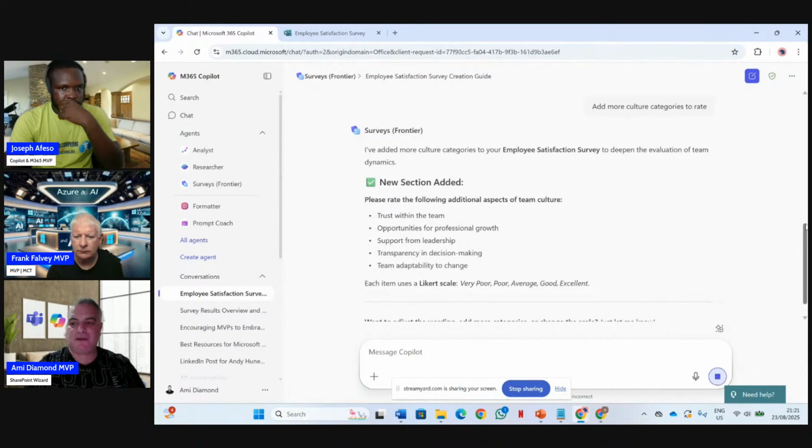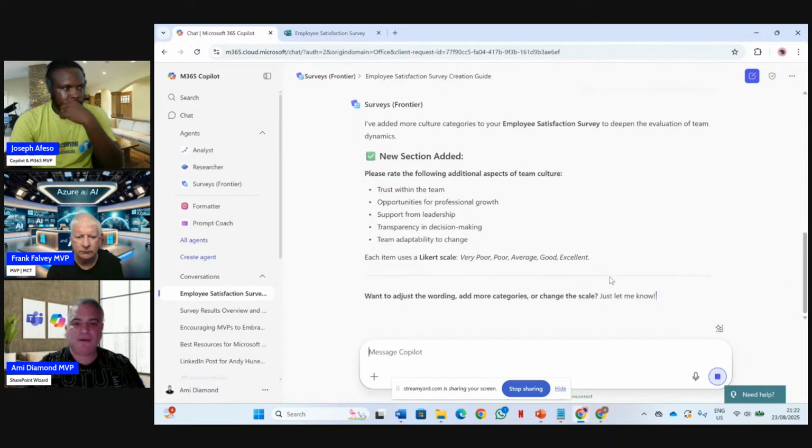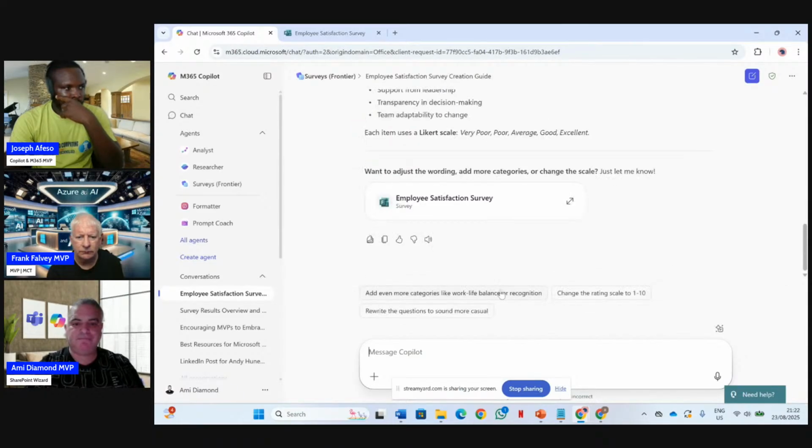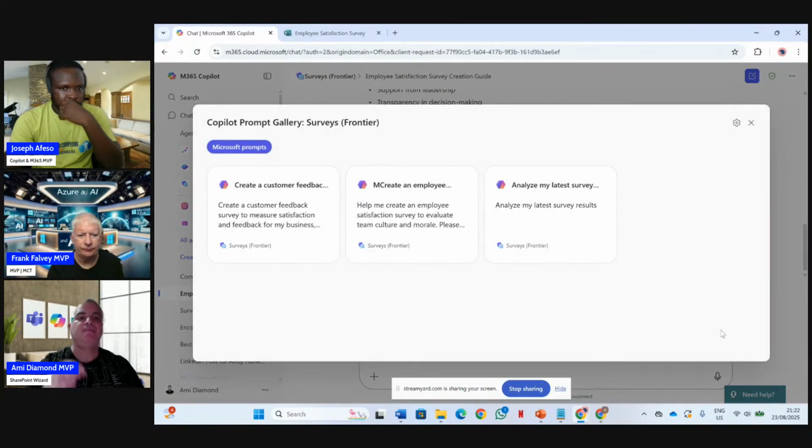And as you can see here, and if I go into this, I could add it. By the way, it has its own prompt gallery prompts. So for the agent itself, if I go to the prompt gallery, it will have these. And so it's good to know.